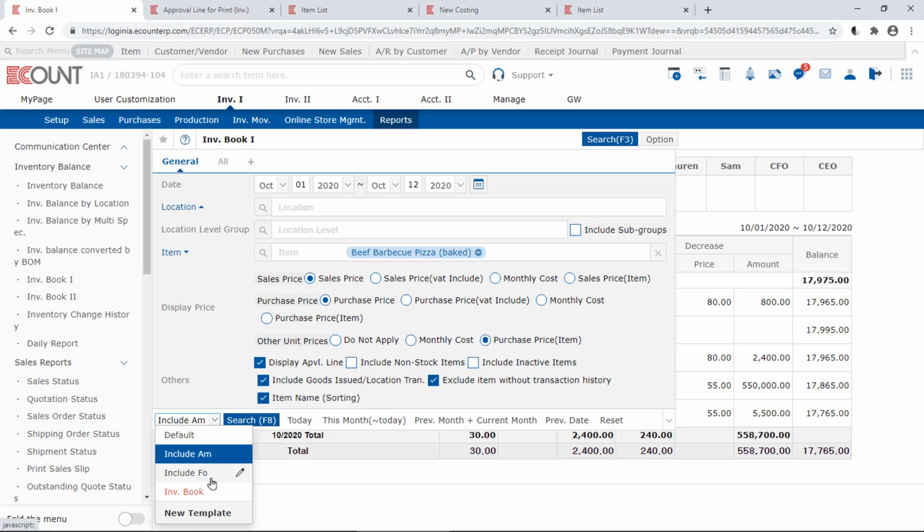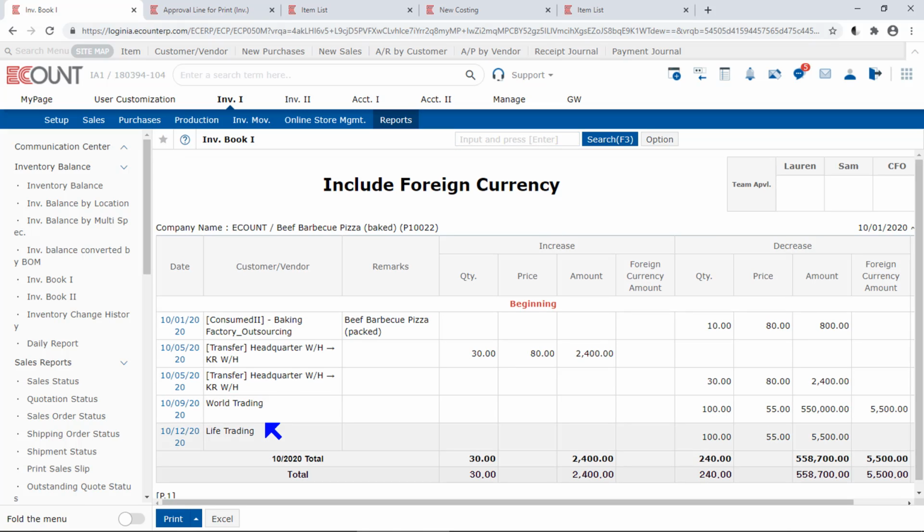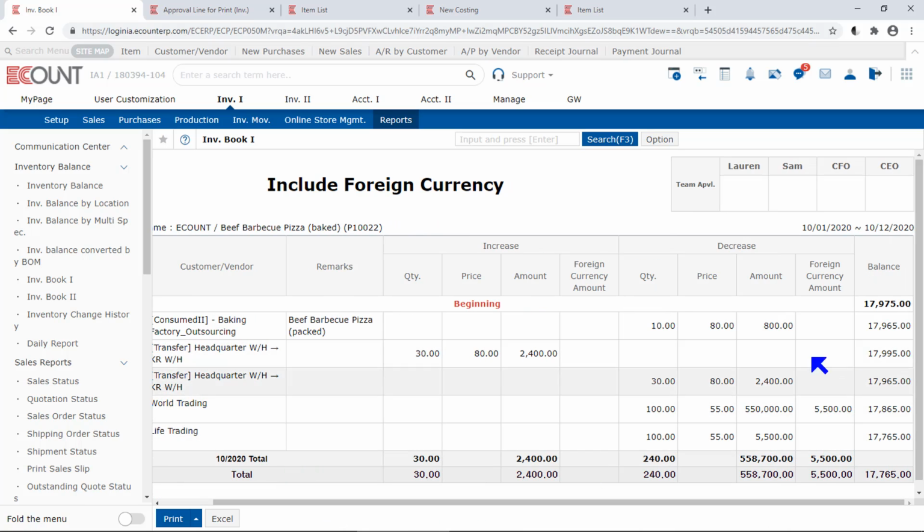So if you search with this template, if you entered sales or purchase slips in a foreign currency, you can view the corresponding data. And foreign currency amount field can also be added to the default template by Template Setup. So in this way, you can use the Inventory Book report to view a specific item's inventory receipt and release history during a specific date range.